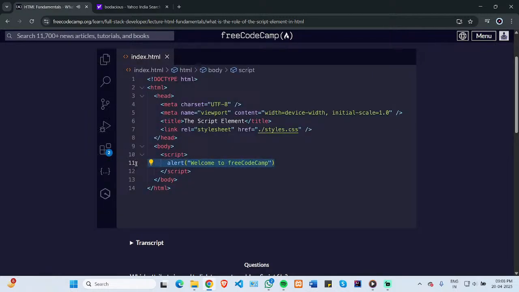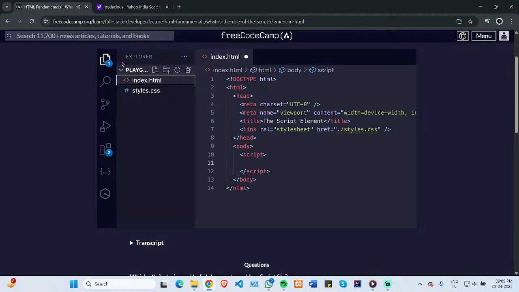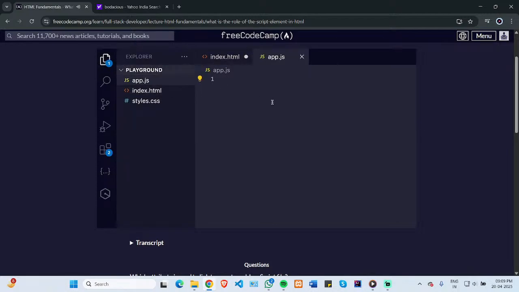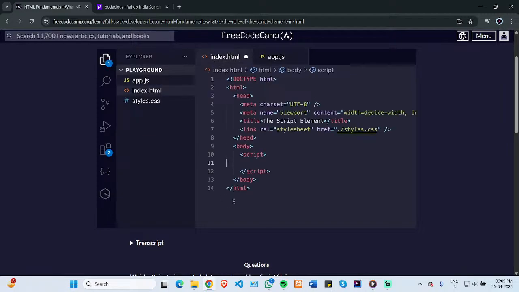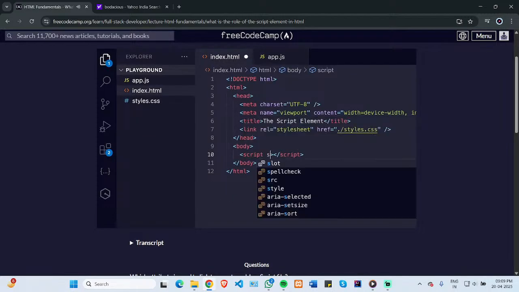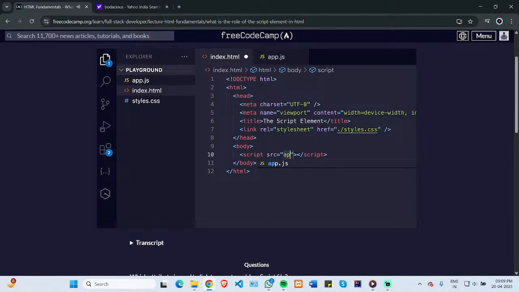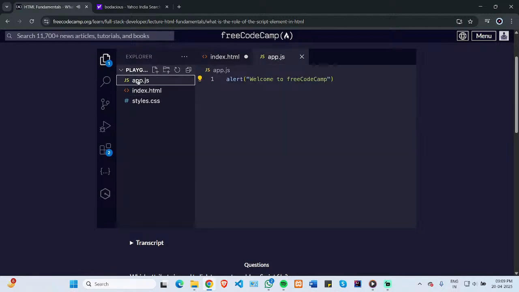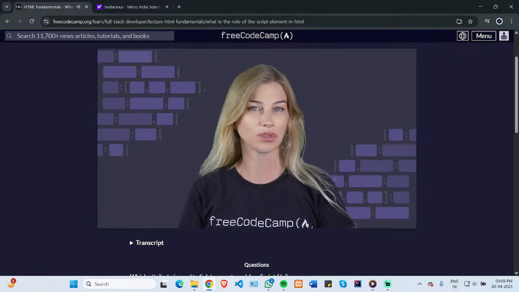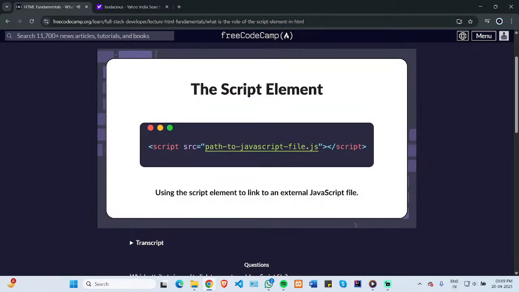While you can technically write all of your JavaScript code inside the script tags, it is considered best practice to link to an external JavaScript file instead. Here is an example of using the script element to link to an external JavaScript file. The source attribute is used here to specify the location for that JavaScript file. SRC stands for source.